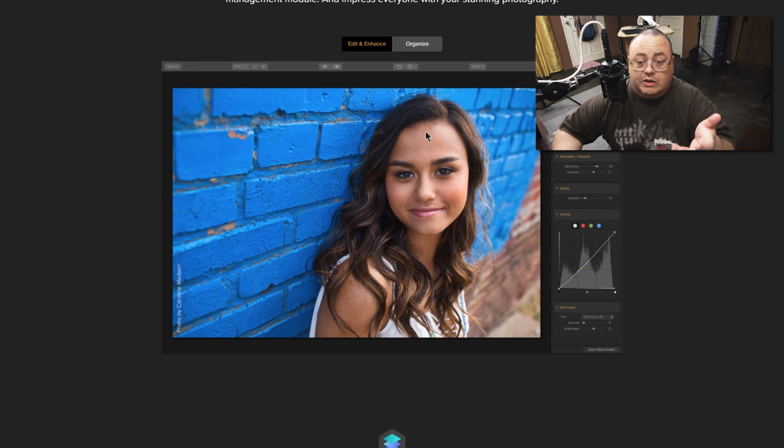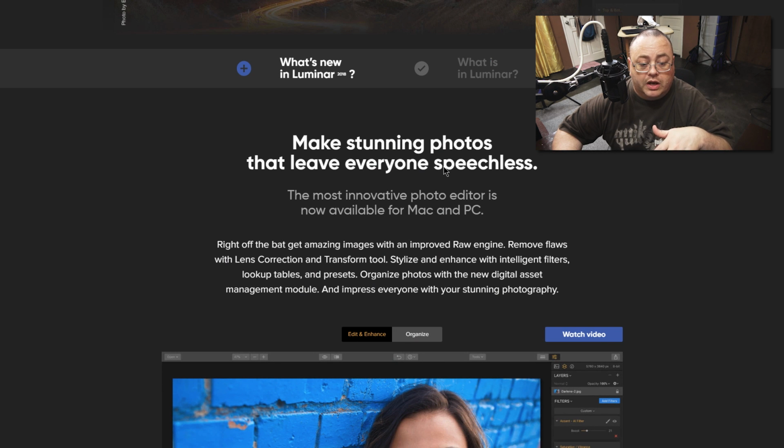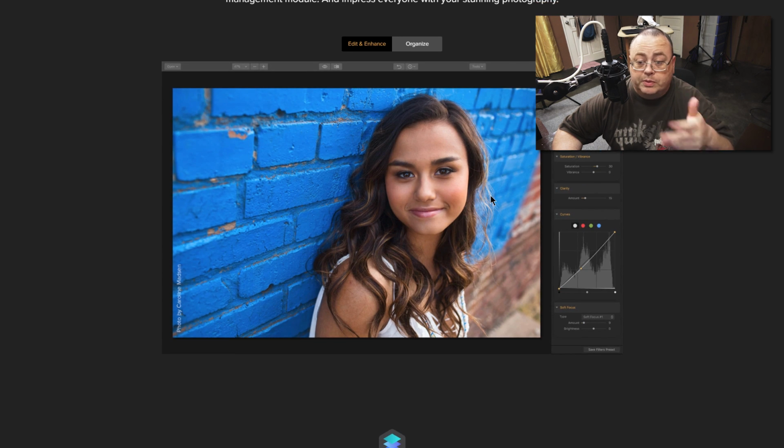But I like Luminara. I like the way it works. They're adding so many more things to it, making it more professional with each update. It's now for Windows and Mac. It used to be only for Mac, and it's also GPU accelerated, which is also a really good thing about it.